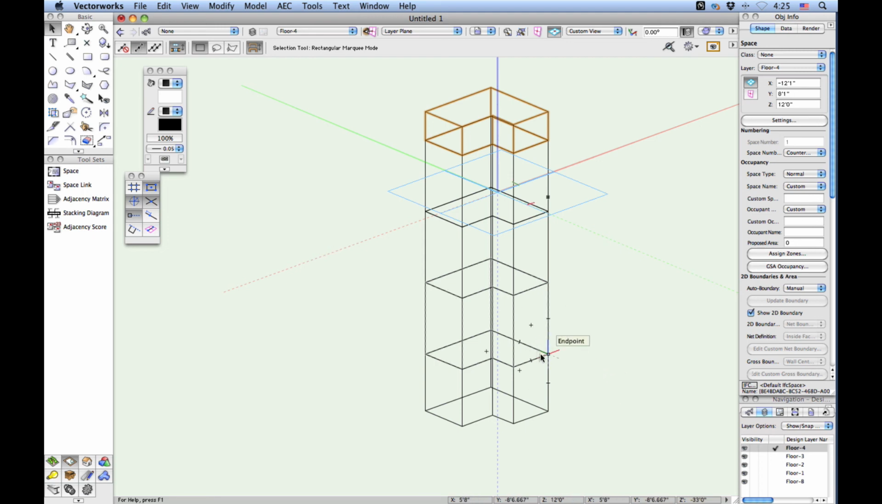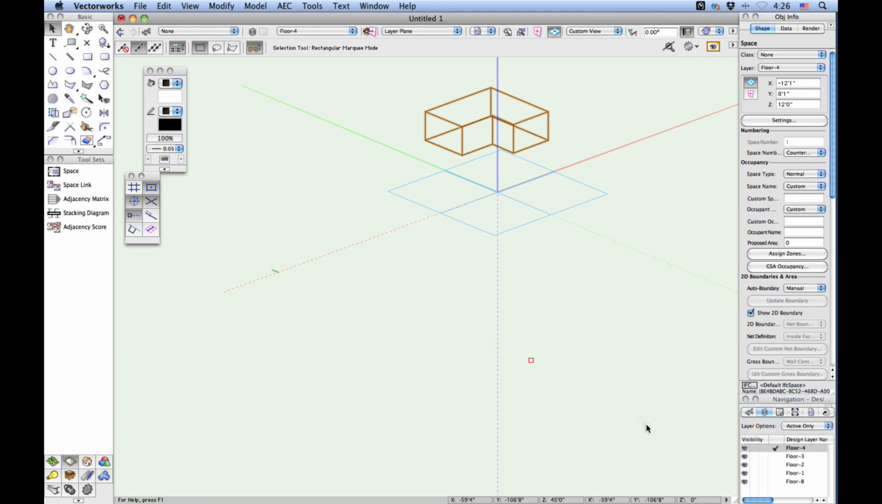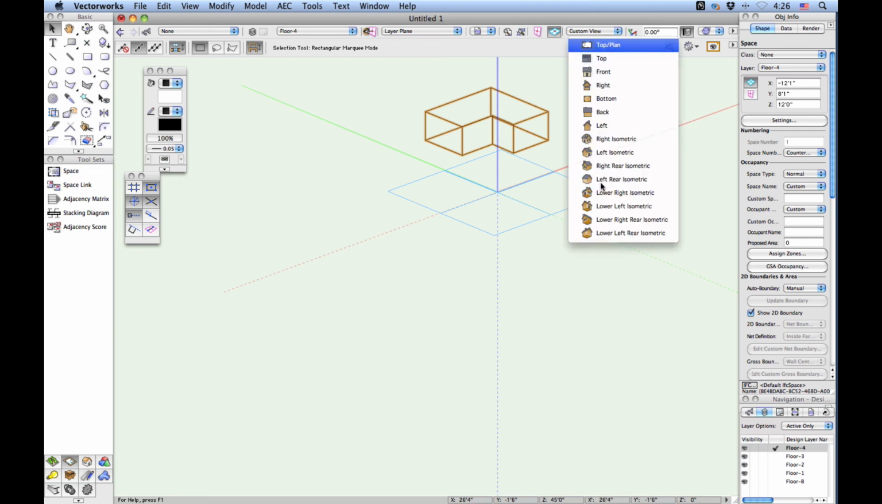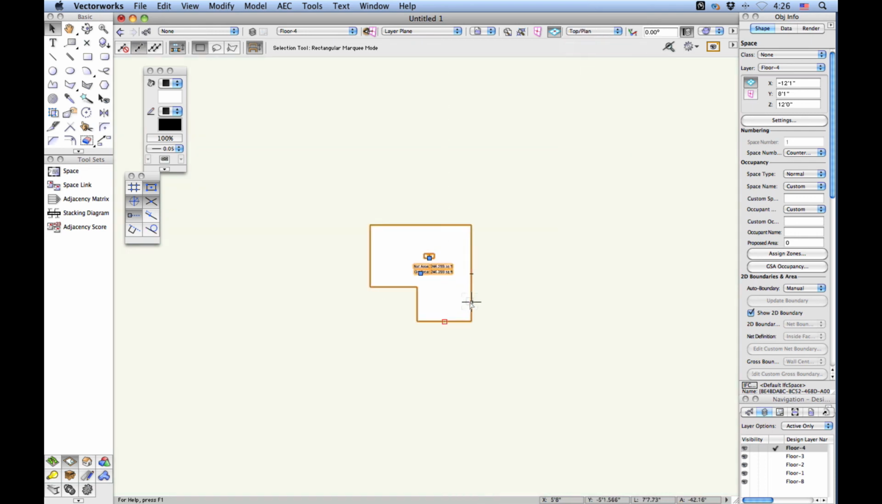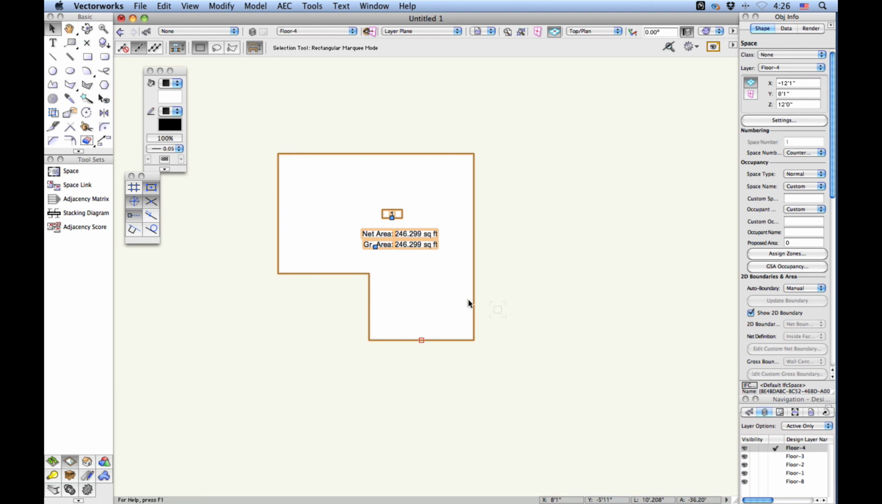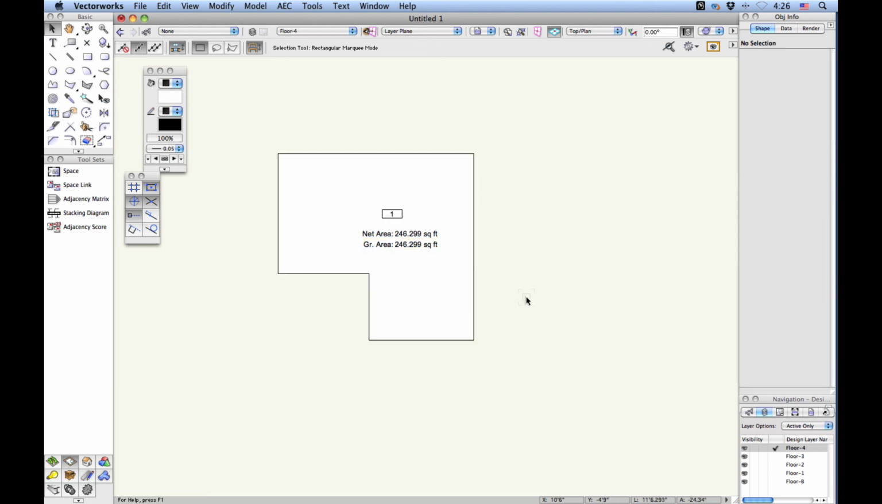Then I can have essentially a model building, and each layer displayed by itself shows the floor plan. So if I show active only, I'll see just one, and I can go to the top plan, and I can see the layer by itself. Okay, so I can see each layer as a floor plan by itself, and then I can make the viewports for each floor plan, and I can do different graphics with that.